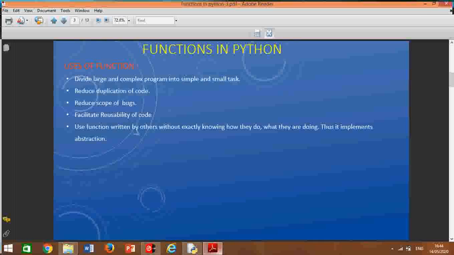Reduce the scope of bugs. To understand this, let us take an example. Suppose there are 20 functions in a program, and suppose function number 10 has some bug or error. So we will focus on function number 10 only. We will not disturb other functions. So here our scope, our focus, is on one function. That is what reduces the scope of bugs. Thus debugging is also easier in functions.